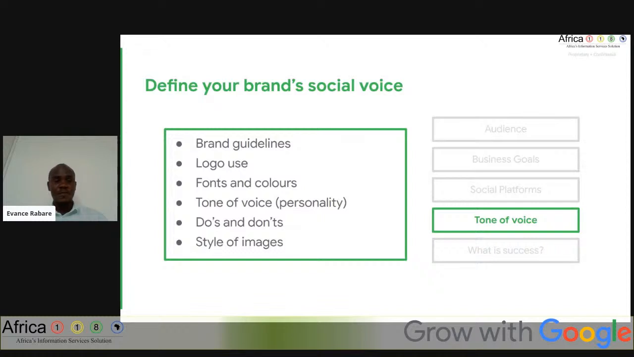Also you need to check the brand social tone. The brand social tone applies to creating any piece of content and communicating with the audience online. Tone reflects your brand personality. It also helps you connect with the audience and makes you different from the rest. So you need to consider the use of logo, fonts and colors, tone and voice, do's and don'ts, and even the style of images.